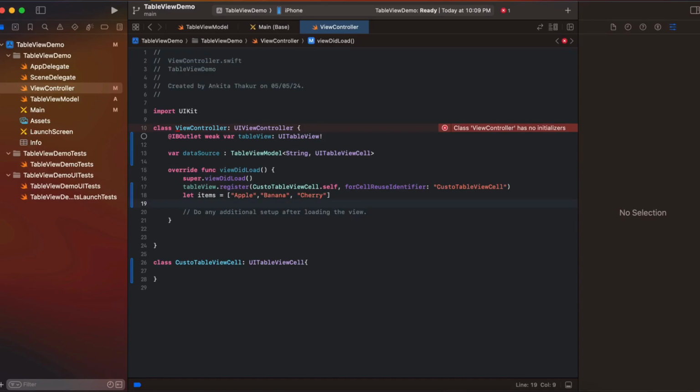In this view controller setup, the table view registers a custom cell class, prepares data and configures the data source to display the items in the table view using a specified cell configuration.